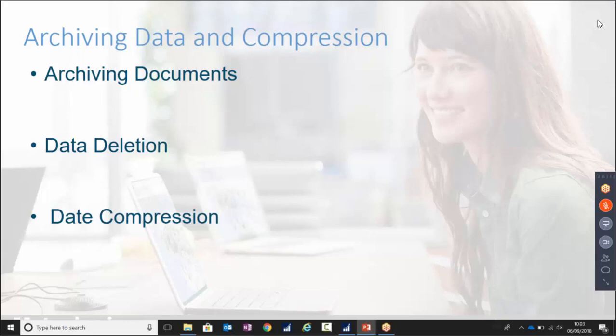I also wanted to have a look at data deletion. Data deletion is about how you can delete potentially unnecessary data from your database to save a bit of space and storage. And date compression is how we can compress ledger entries into fewer ledger entries. So if we've got 10 ledger entries, for example, we could compress that to 5. And again, that saves storage in the database.